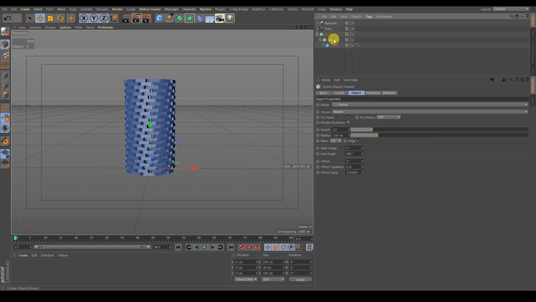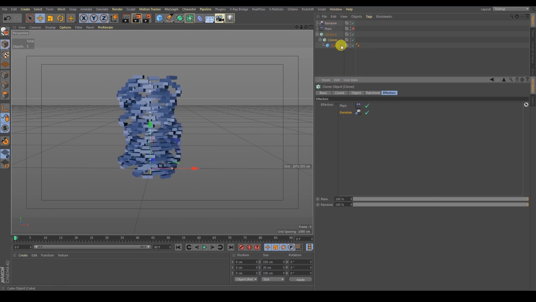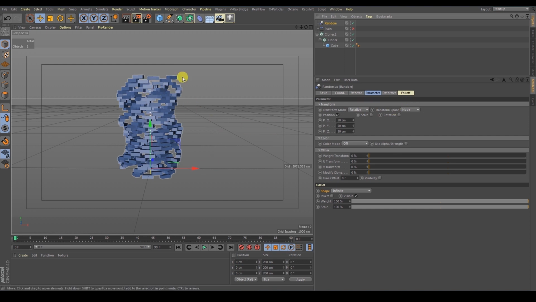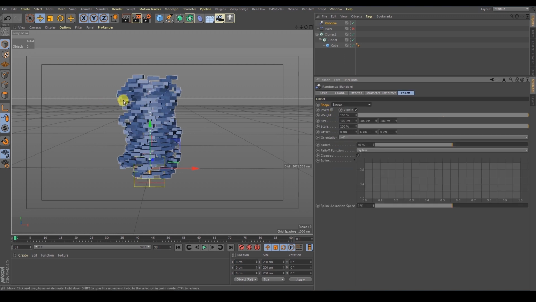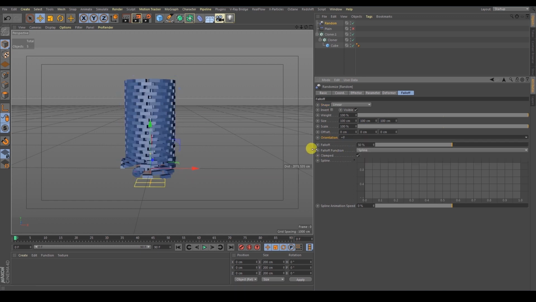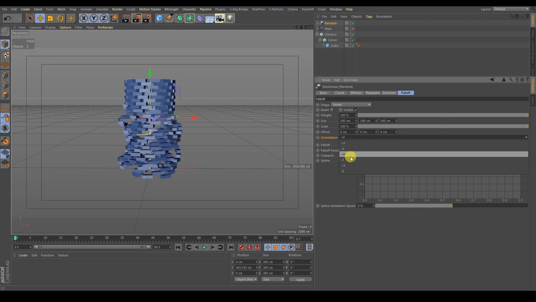So how I will apply, come back to cloner, effector, and then I will click and drag random. So you can see instantly it applies to our object. Same way we come back to random, we don't want it to randomize all of it, we just come back to falloff, choose plane, linear. Okay, and I want it to be in y-axis, so I will change the orientation to y positive or y negative.